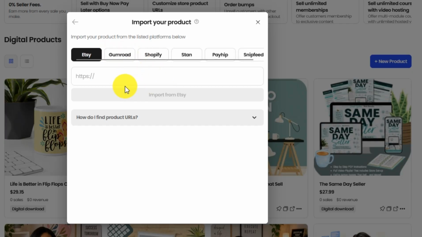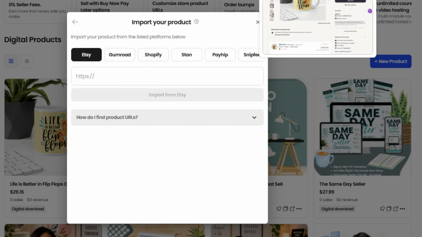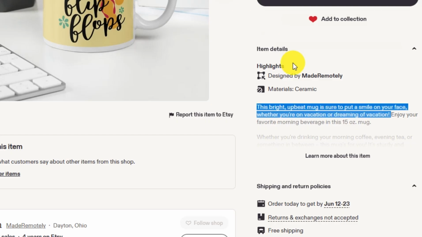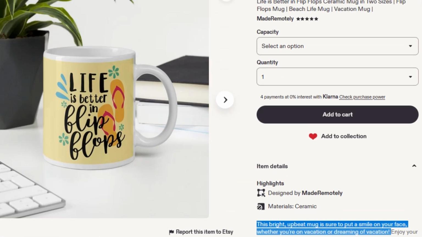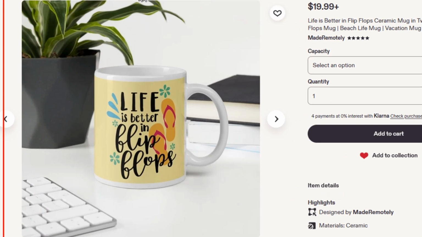So the way that you're going to do this is, I'm just going to use Etsy as an example because I do still have my Etsy store. So I've checked out one of the products that I have, and it is a mug.